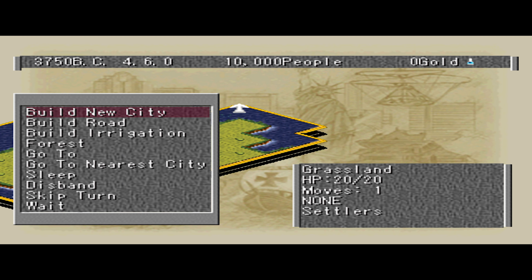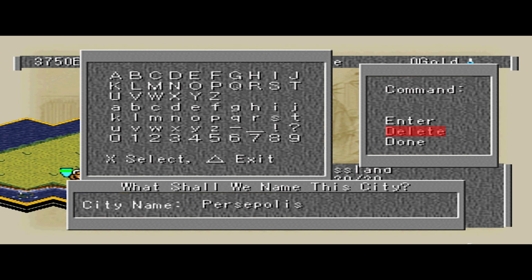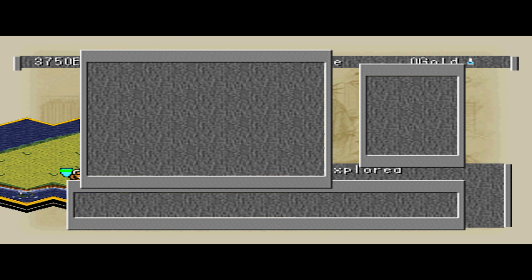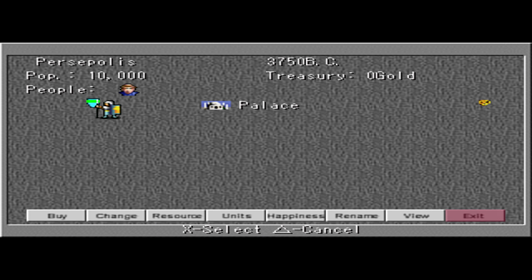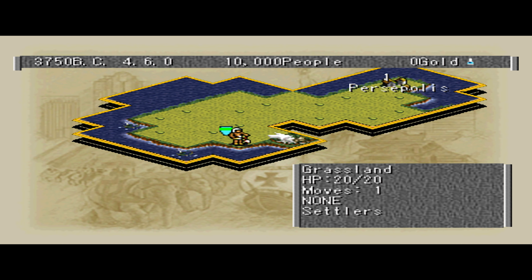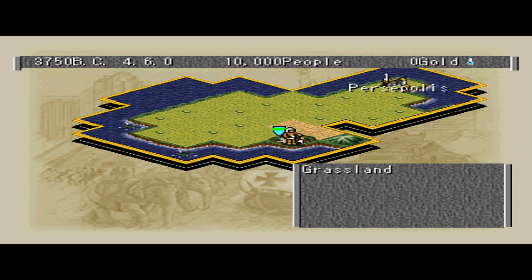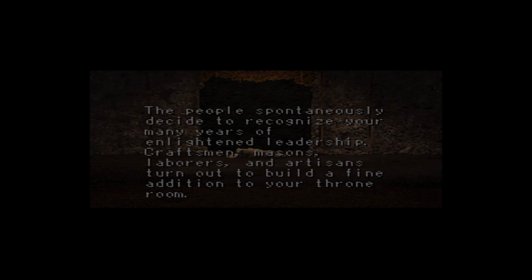Here, let's build a new city. Sure. Done. The menus are a little weird, but besides that, it seems to work pretty well, and you get to see more of the map, which is cool.